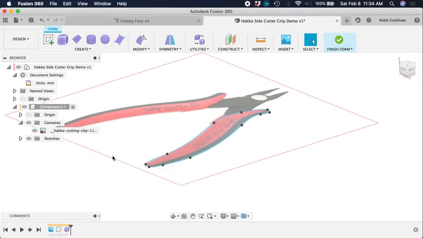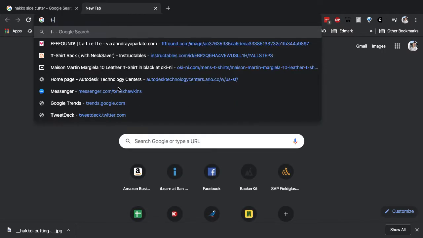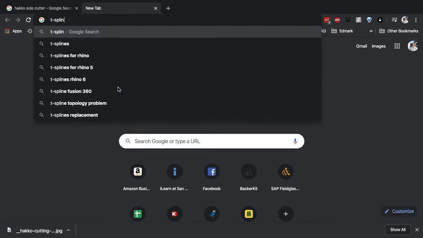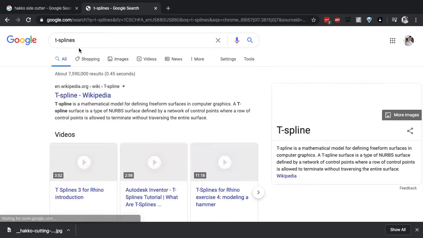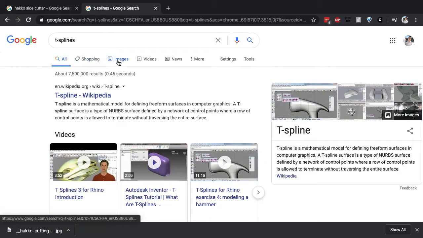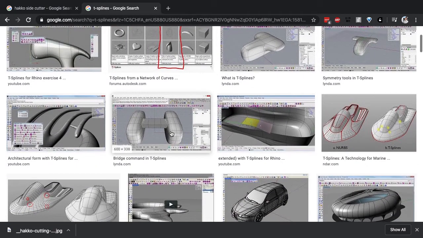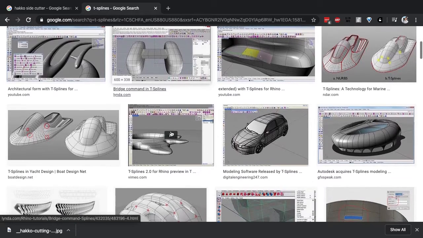Because everything we do while in this mode isn't going to be captured. What T-Splines are, which is what this mode is called sometimes, there's also Form mode, the Sculpt mode, the T-Splines mode. T-Splines are like the three-dimensional version of Illustrator lines.